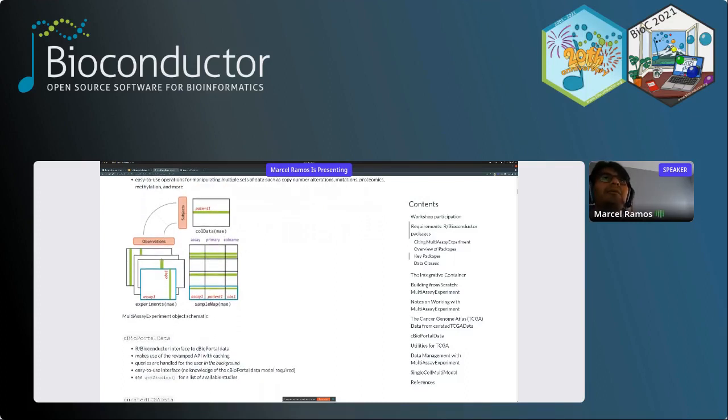And you can have multiple samples per patient within an experiment, as denoted by these green lines here on the left.